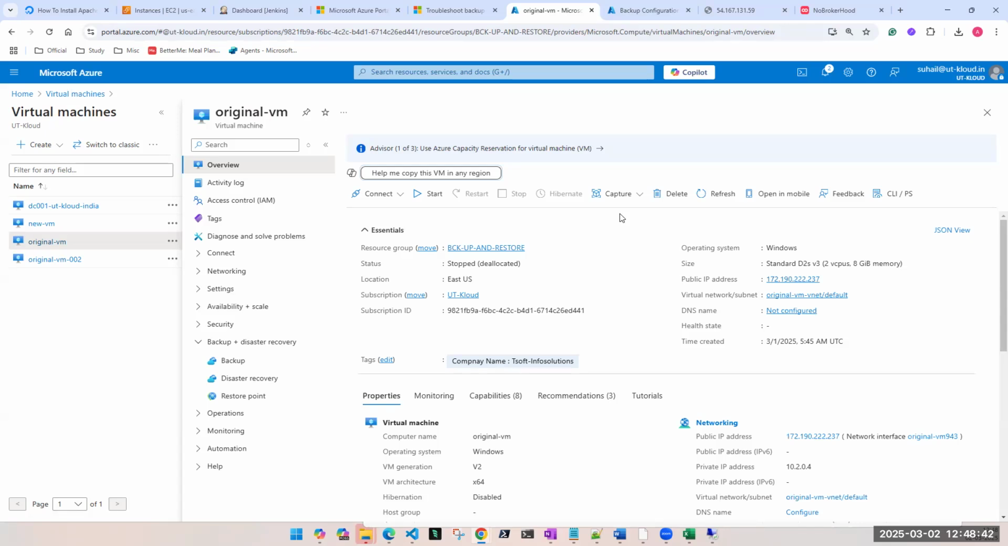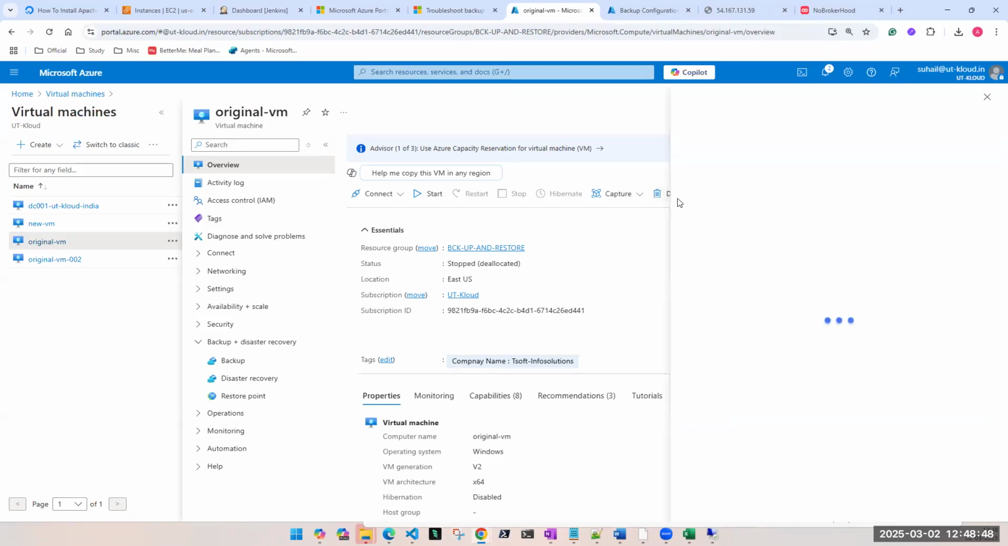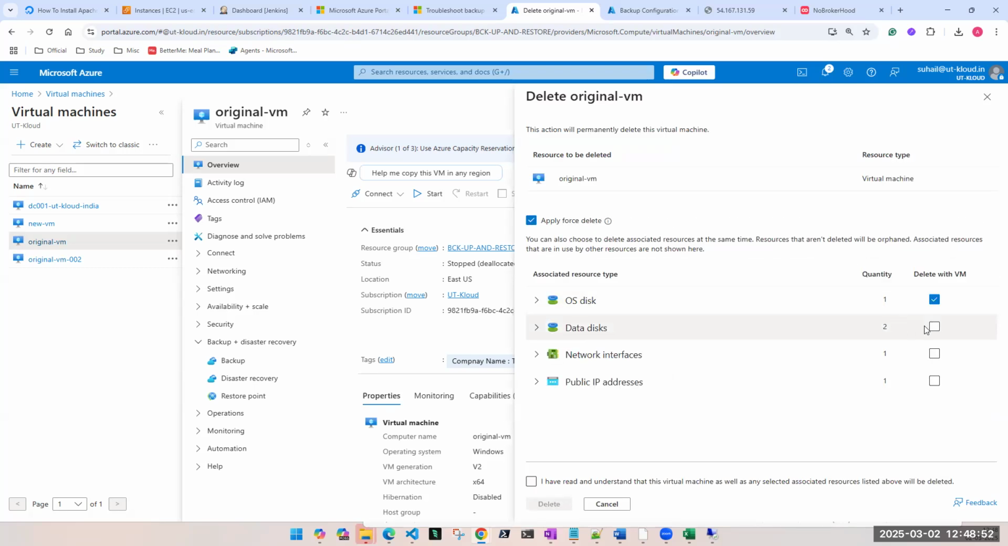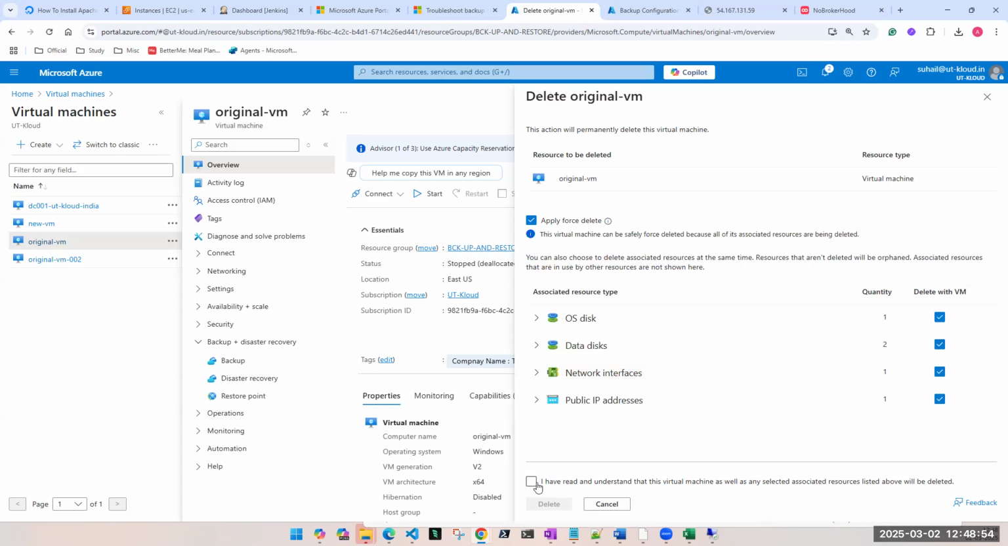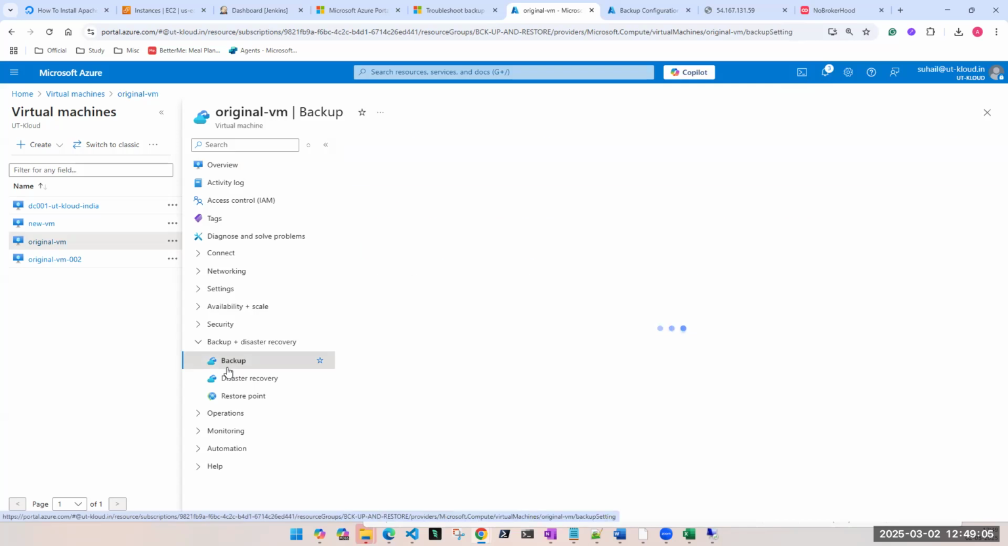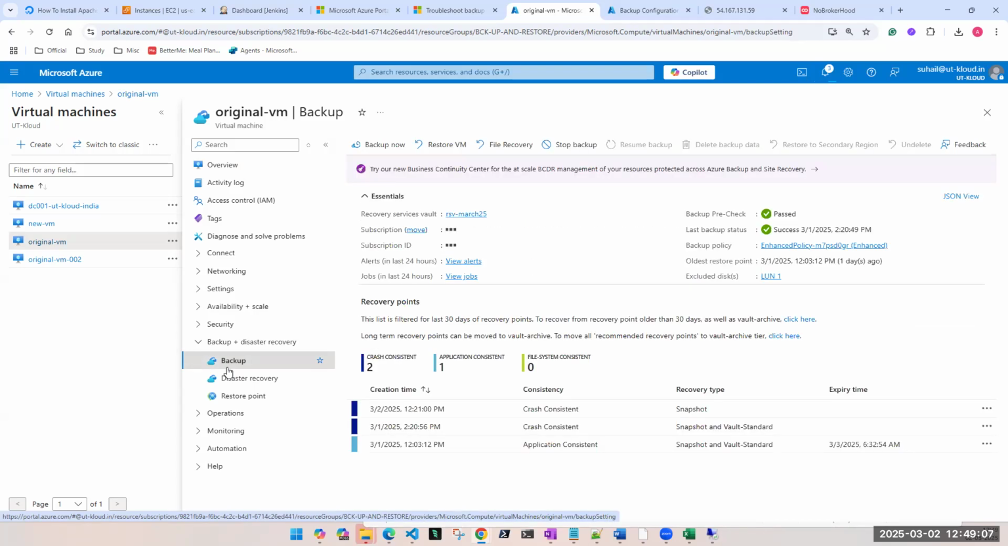We have stopped using this application from last 15 days, 20 days, whatever it is. Not at all. I don't want to pay any rupee for this. You come here, delete the machine. Gone. This machine will be deleted. But what about the backup? Will the backup all be deleted automatically just because the machine is being deleted? What will happen, guys, here? What do you think?